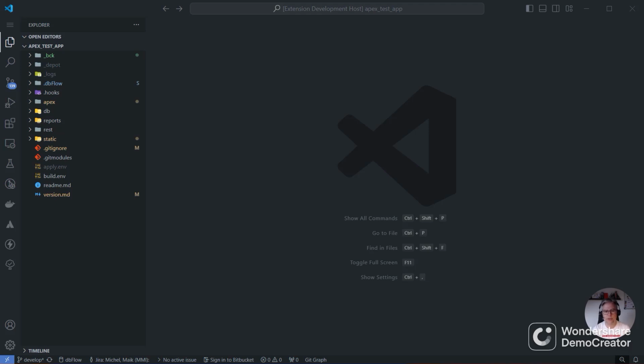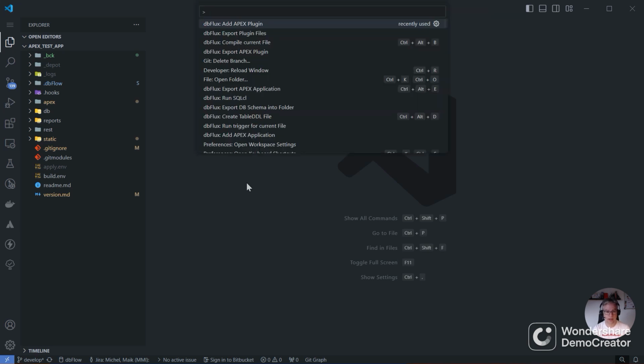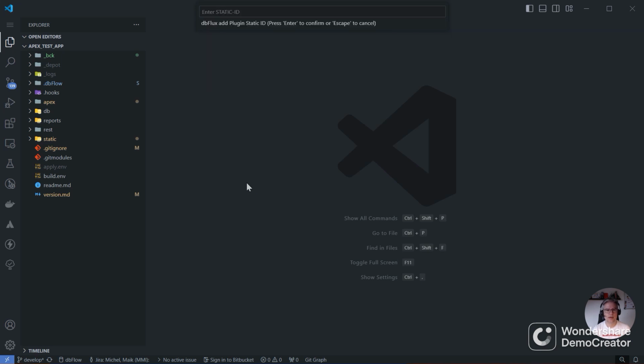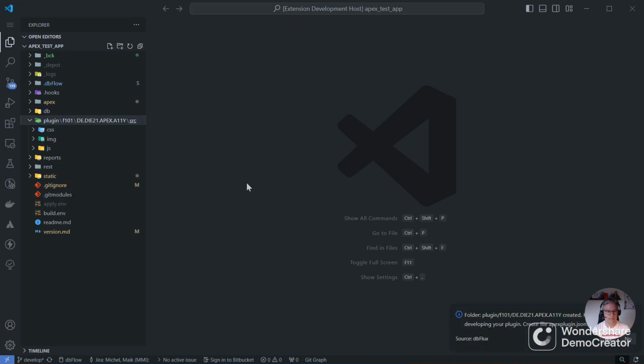This time I will show you how dbFlux can support you in developing Oracle Apex plugins. First of all, we have to create the plugin itself inside Apex, and then we are able to add the plugin to our workspace. In this case, we have to run add Apex plugin, choose the application which will host our plugin, and then we have to enter the plugin static identifier.